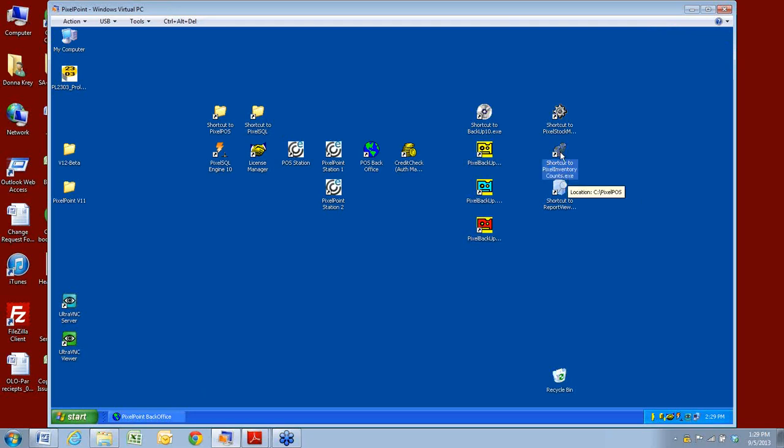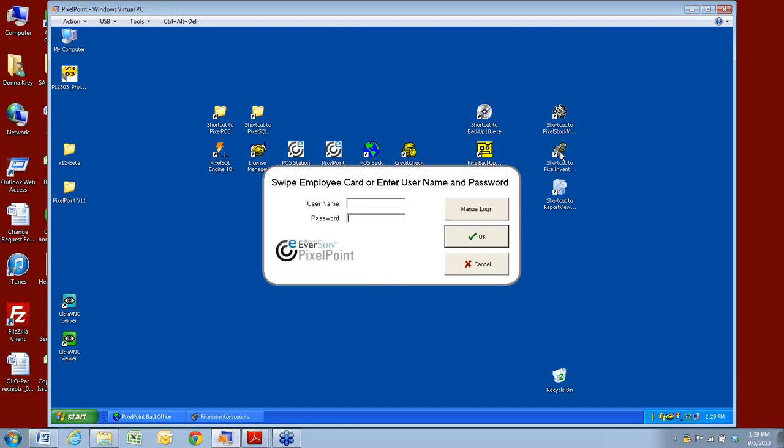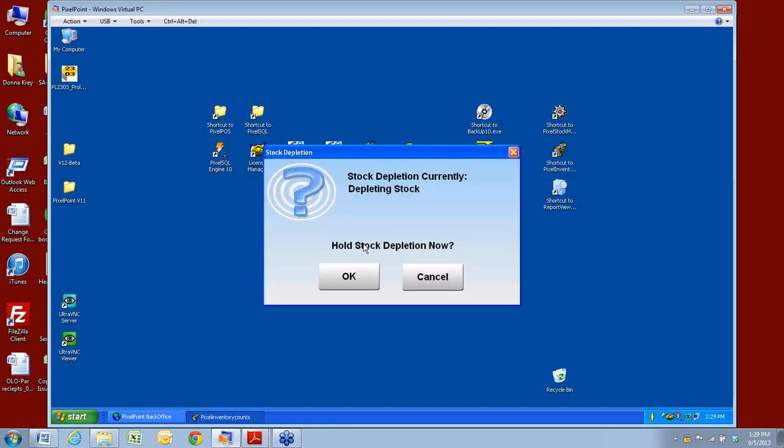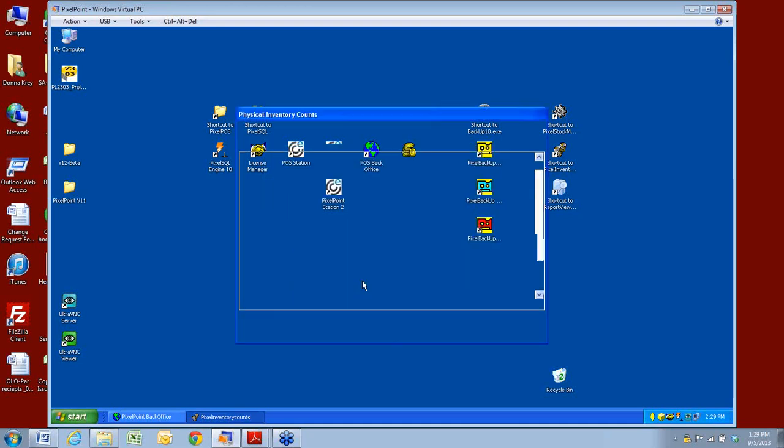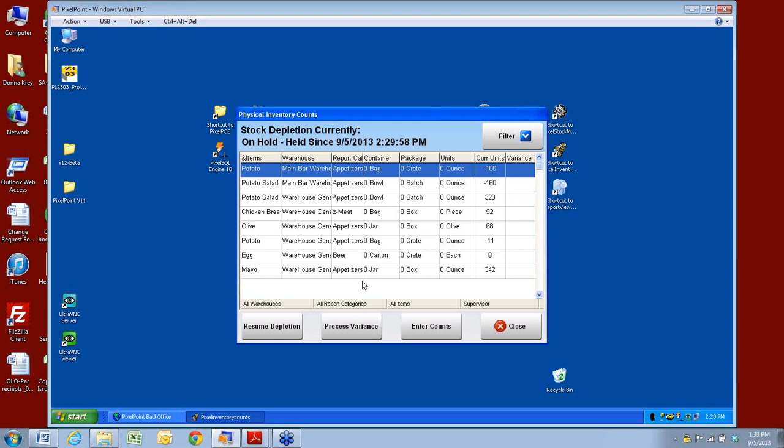You can put the shortcut on the actual POS system on one of the stations, and using the touch screen on the display, your staff can do it. So it's going to look for their code or their card. When you first go into it, it's going to ask me, do I want to hold depletion now? I'm going to say yes, because typically if you're doing a count, you want to stop depletion. So that's the third way that you can stop the depletion from happening.